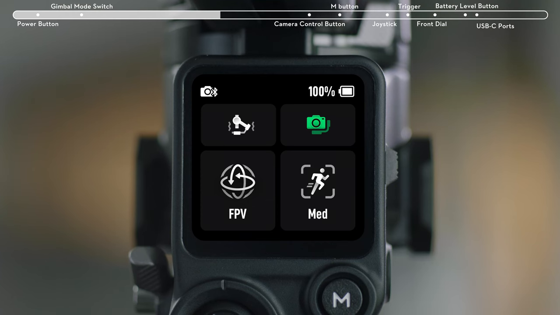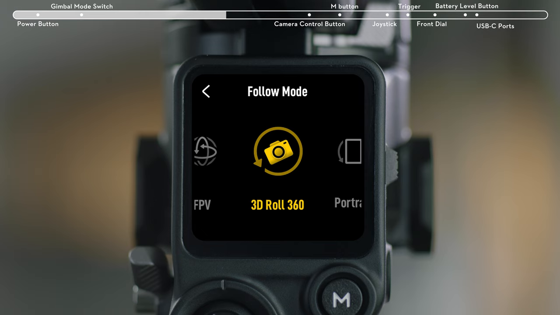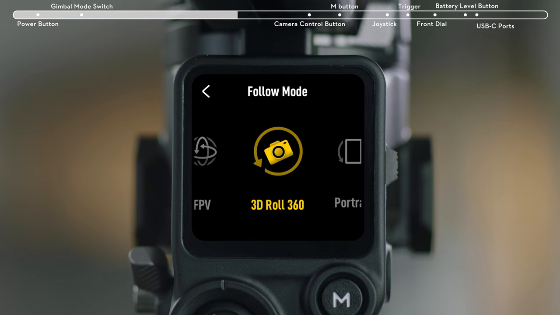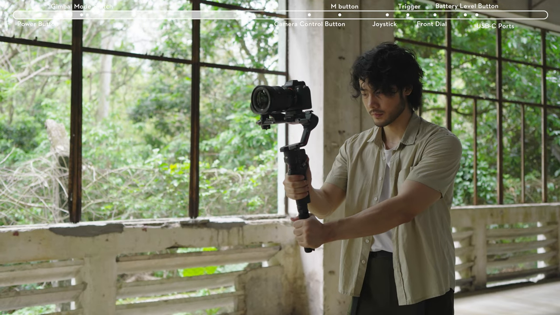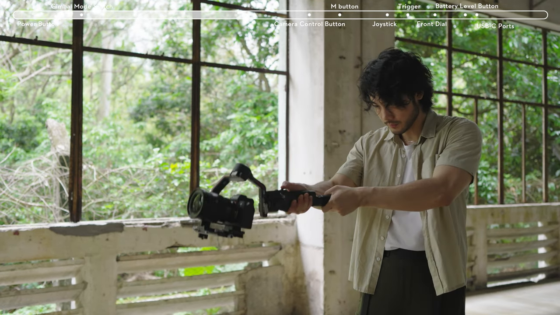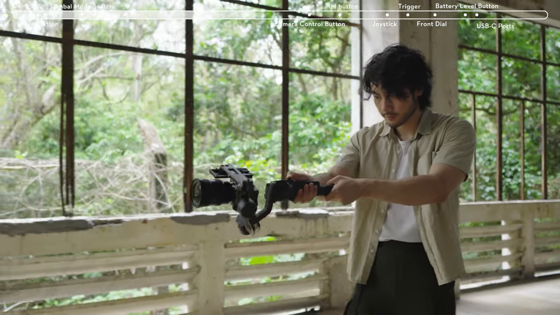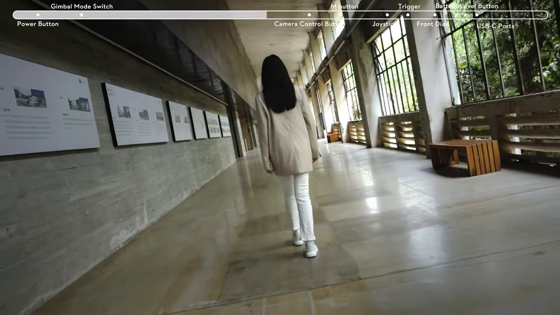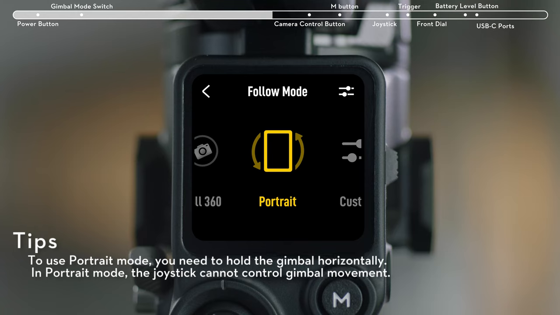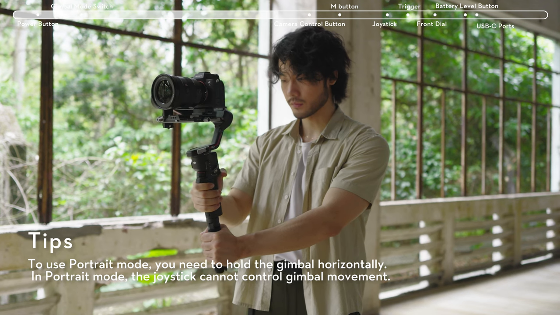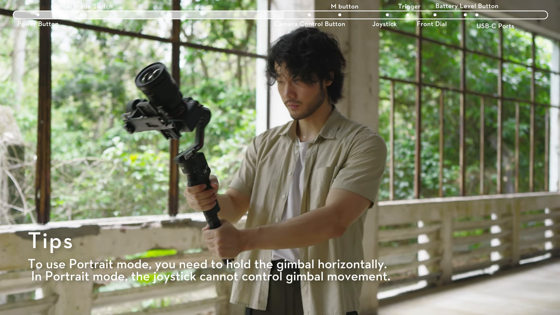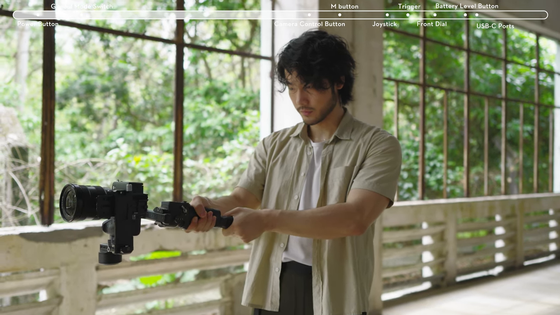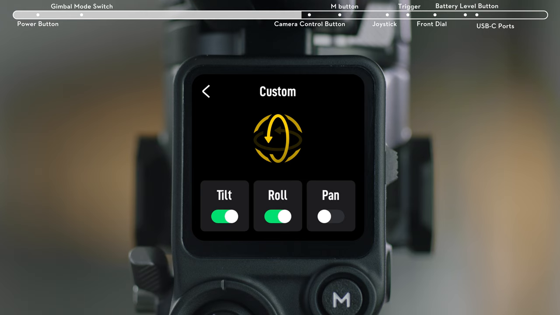In FPV mode, you can change to other modes: 3D Roll 360, portrait, or custom on the touchscreen. When in 3D Roll 360, the gimbal will tilt 90 degrees, and the camera will face straight upward. Then, you can control the joystick to rotate the pan axis 360 degrees to create a time tunnel effect. In portrait mode, the gimbal will tilt 90 degrees, and the camera will face straight upward while the pan axis rotates 90 degrees. In custom mode, you can manually set any axis to follow.